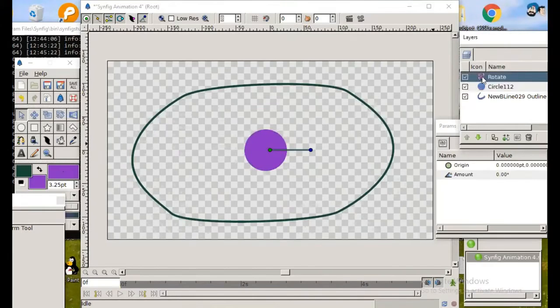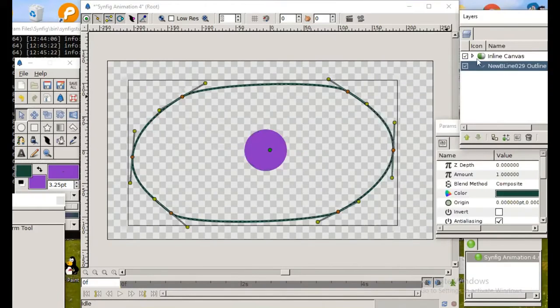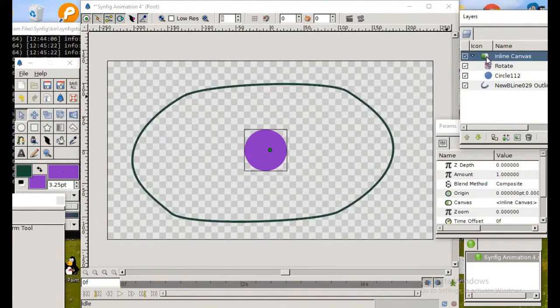Now to group, again select both these, right click and select encapsulate. Encapsulation means we are grouping these two together. So in some versions of Synfig it is group layer, and in some versions it is encapsulate. Now when you group them, one new layer will be created, that is inline canvas. And when you click on the arrow of the inline canvas, you will get these two layers which are grouped inside it.